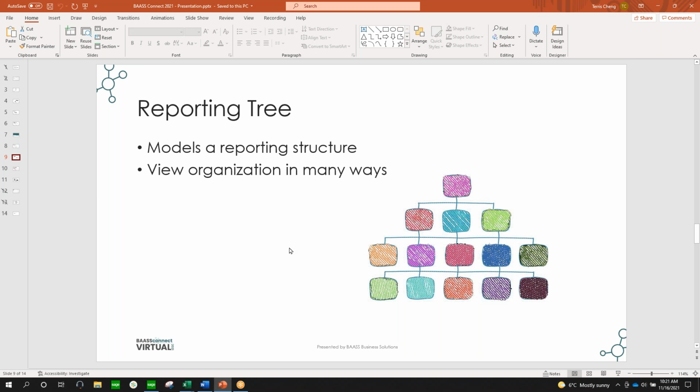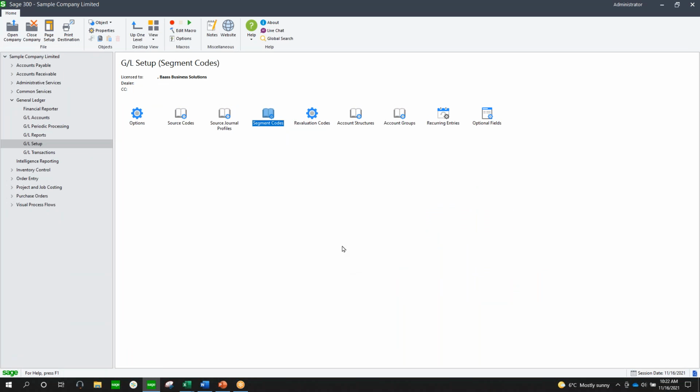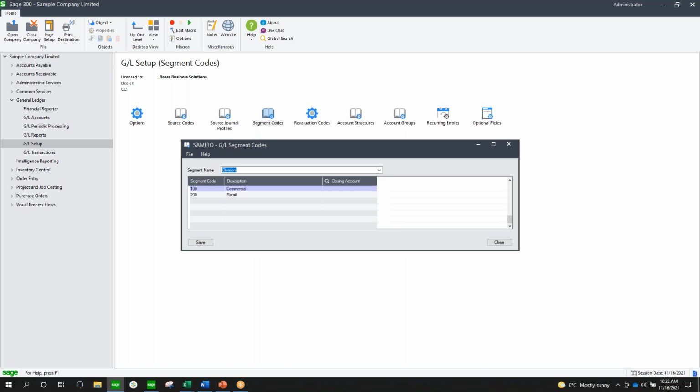Okay, so before we go into demonstration, let's first take a look at the sample company's GL configuration. So for my sample company, if I take a look at the segment codes, you can see we have a segment for division, and it's 100 for commercial, 200 for retail. And then we also have another segment for a region, and it's 10 for northern, 20 for southern, 30 for eastern, 40 for western.